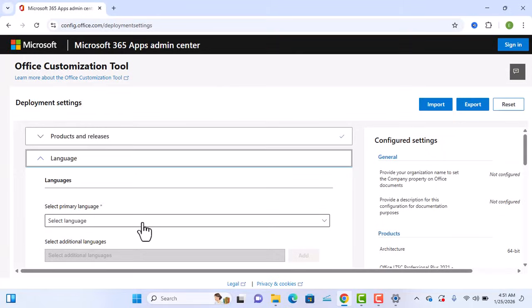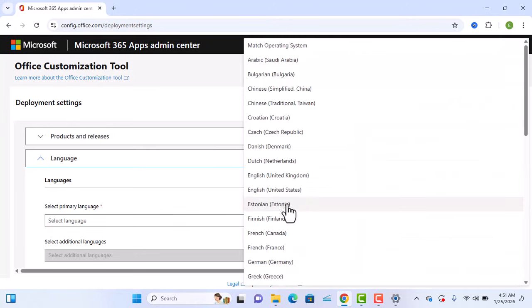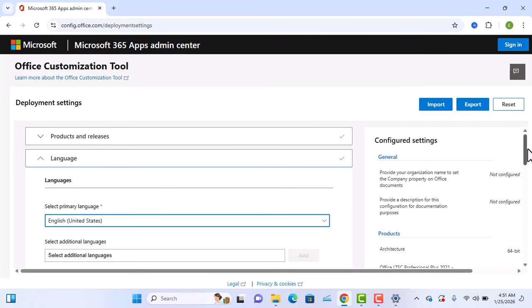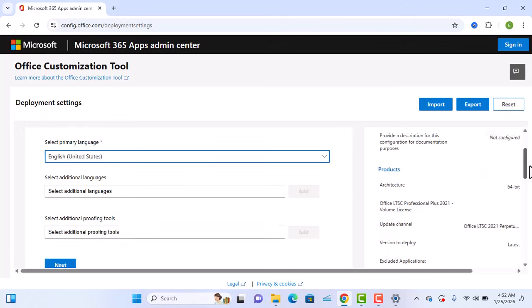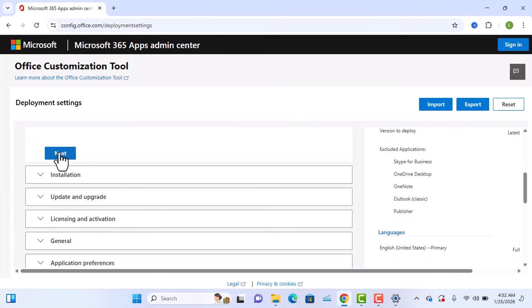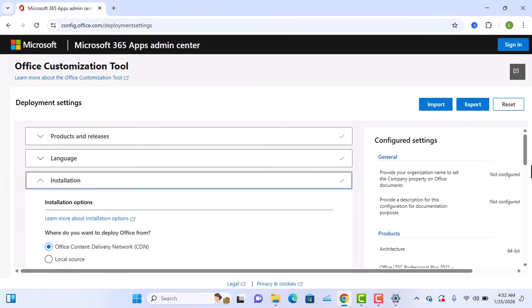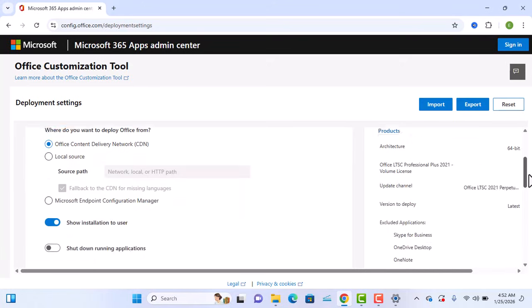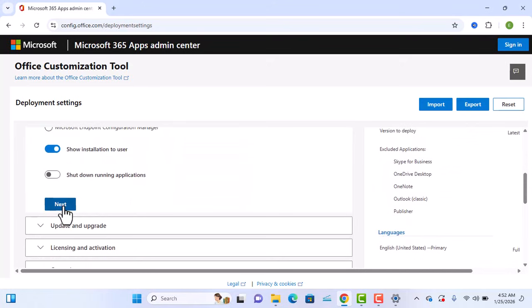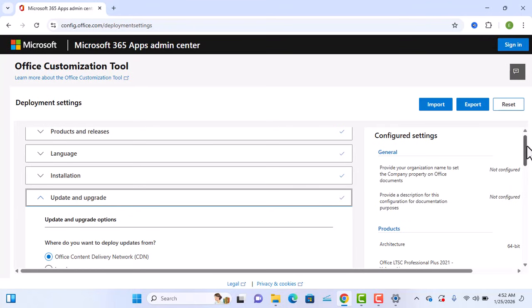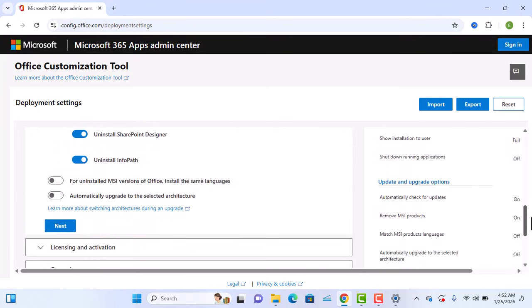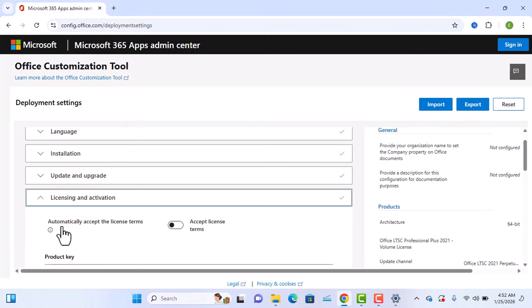Here you are going to select the primary language of your Microsoft Office suite. Click here now. You can select English United States. Once you've done that, you also scroll down and click on Next. You just simply click on Next again, scroll down and click on Next. You can still do that and then click on Next. You can just still scroll down.